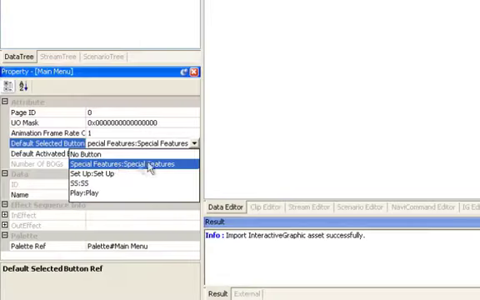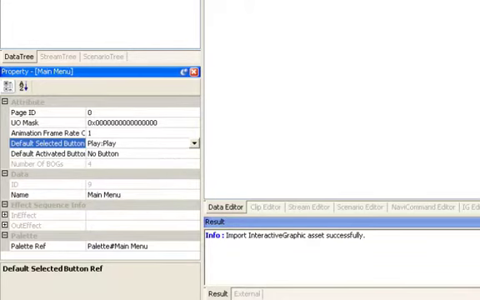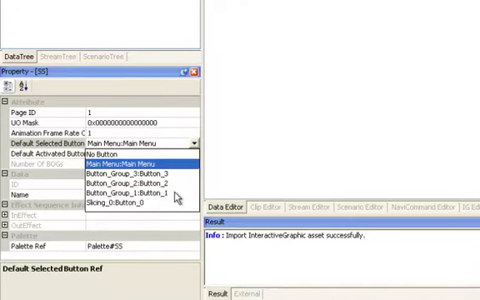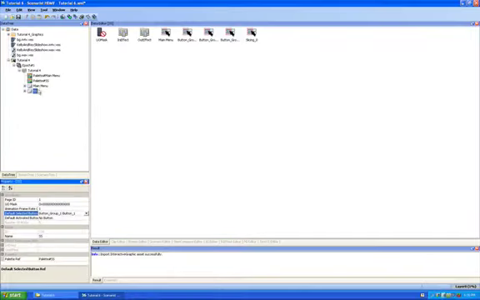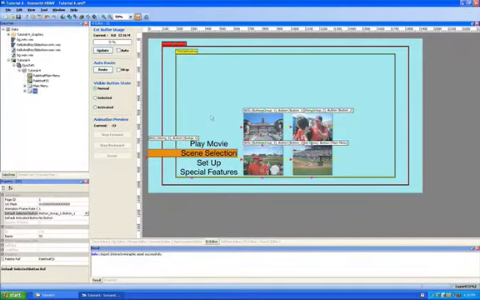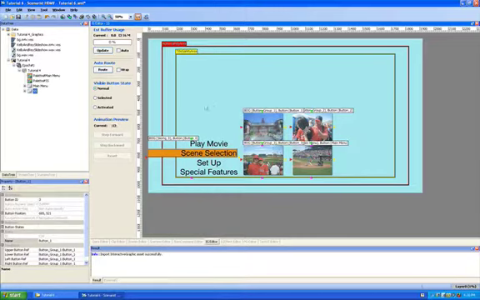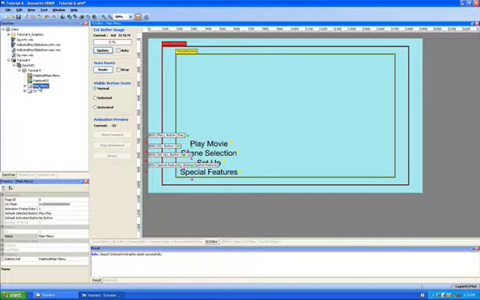You can also set your default button here. We're going to set it to play. And this one we're going to set to button 1, I think. If we double click this, we can see our menu. So button 1 is the menu we want to default to.